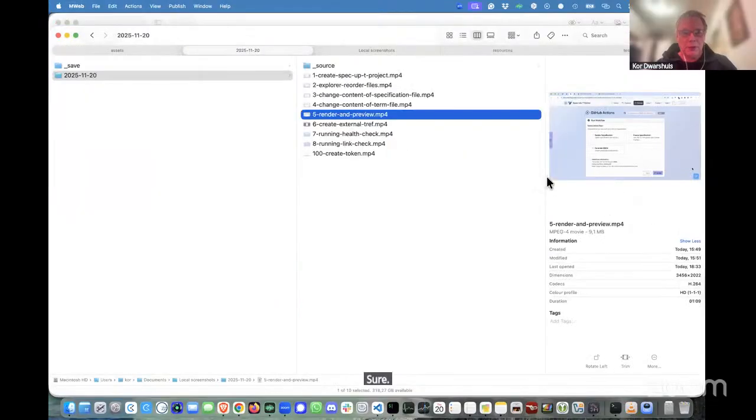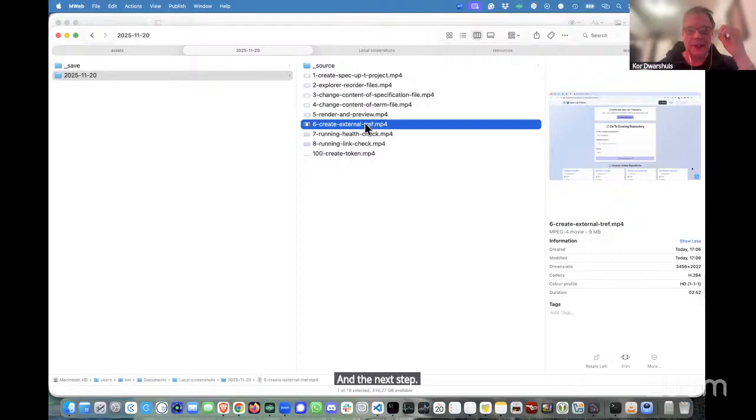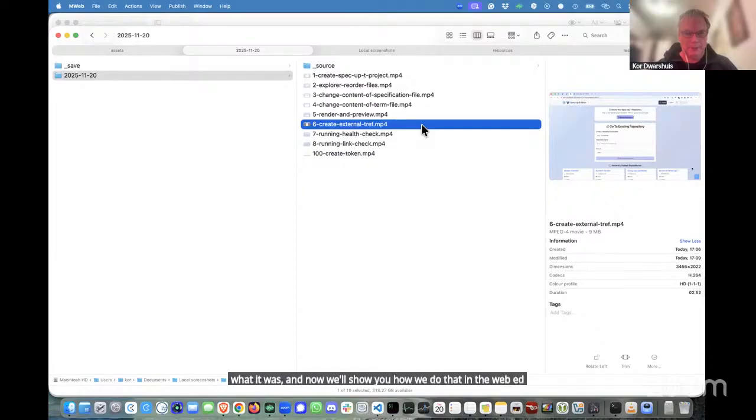So now you saw the end result, and the next step is creating an external reference. Henk already explained what it was, and now we'll show you how we do that in the web editor.